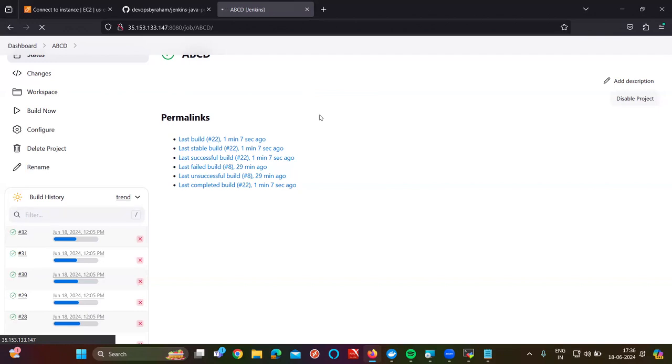It is not responding. Why? Because I have given more than the expected load. Expected load is 2 builds, but how many builds have I given? That means 5 times, right? That is the reason my Jenkins got crashed.